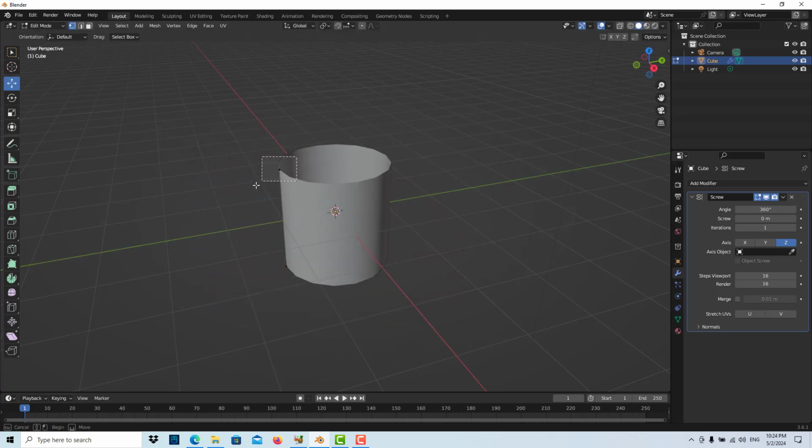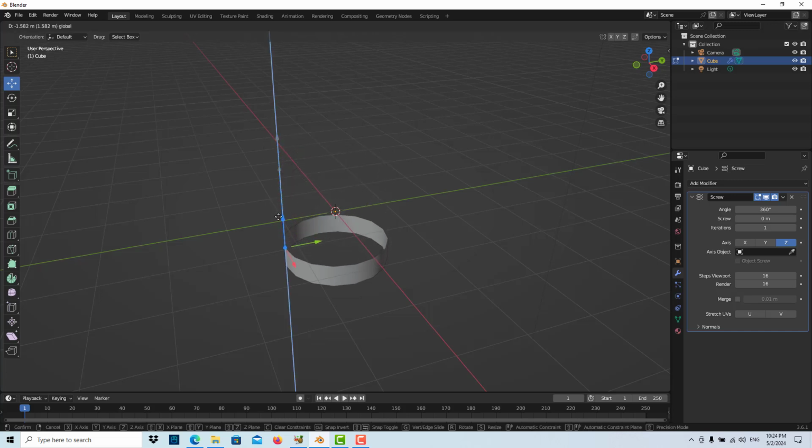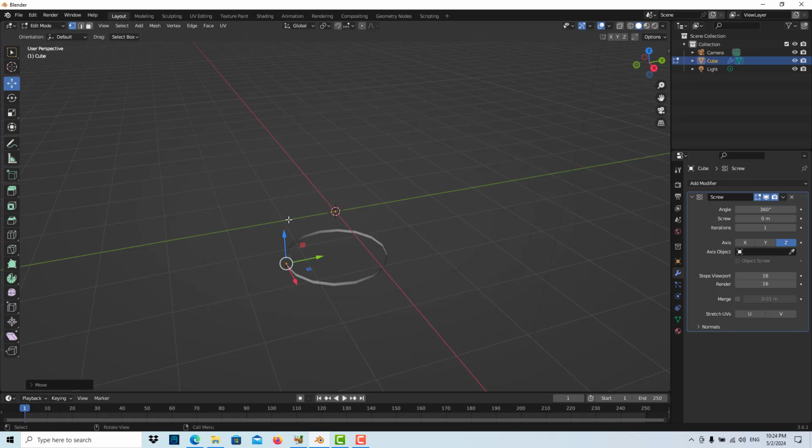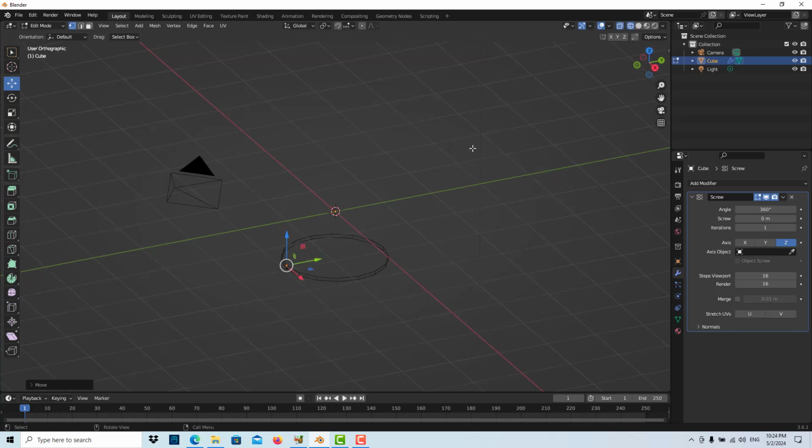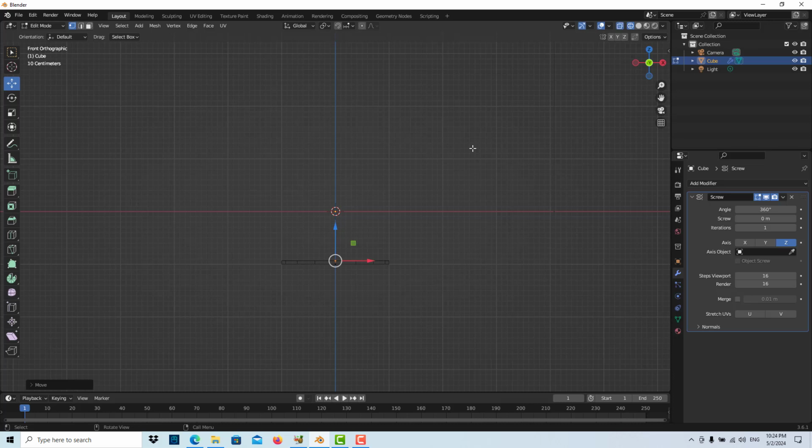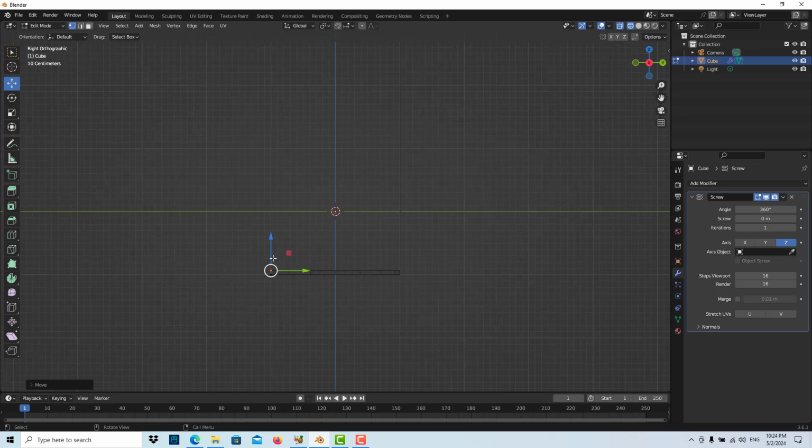After that, choose the upper vertices and move it down to here. Then go to wireframe, then press 1 in the keypad. No, I don't want it in the middle, so press 3 in the numpad. Now it's good because it's in the corner.